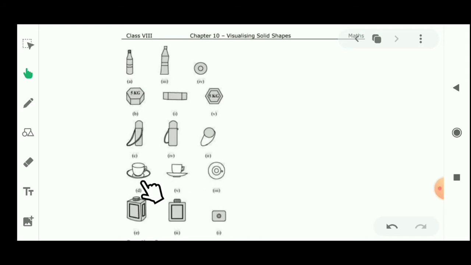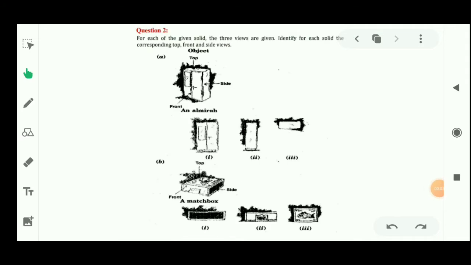The next figure is the cup plates figure. When we see this figure from the side view, we can see this object like this, and when we see this object from the top view, it looks like this. I hope students now you can complete the question number 1. Let's see the question number 2.